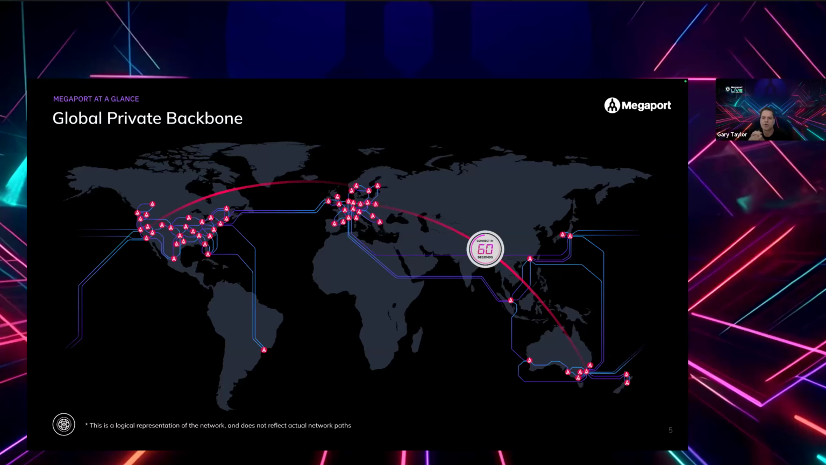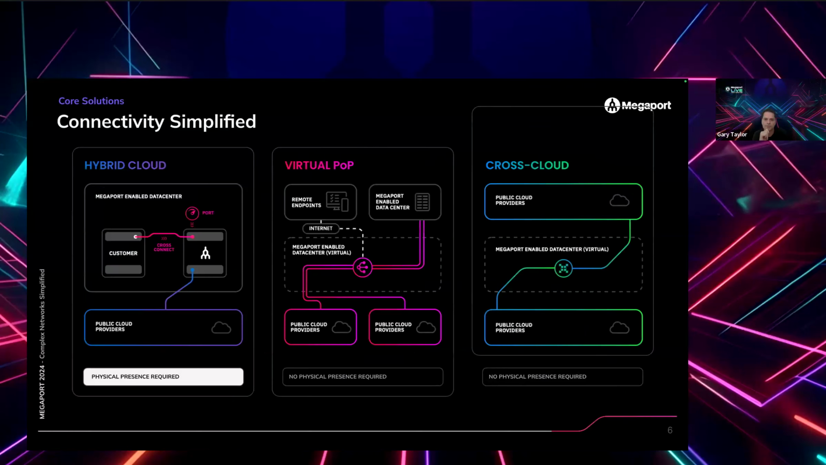Over the top of the network, we've deployed a customer software layer that gives you complete control of the network using our web portal or via code using Terraform or API. This map is representative of the network. Of course, it does not include every single underlying POP and physical route.